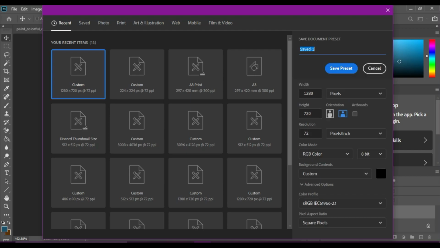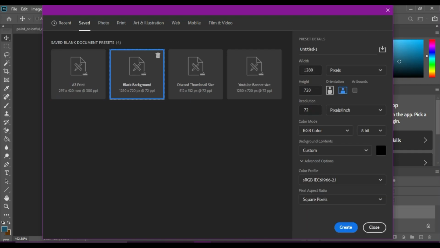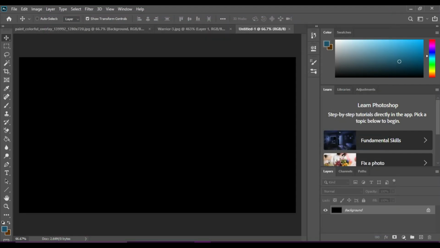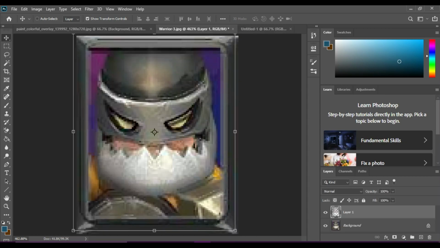So say you want to save it. You go as say just save it black background. Save preset. If you go to your save section, you got black background there. Create. That's exactly what you made. And back to where we were.